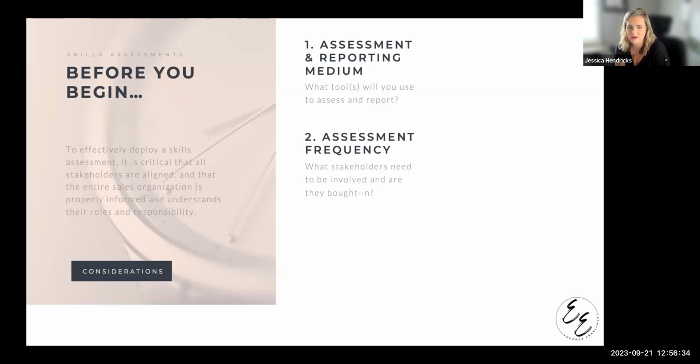What stakeholders need to be involved, and are they bought in, and how frequently you're going to be doing these assessments? The reporting cadence. So how frequently are you going to be reporting out to the stakeholders? What do they expect to get? What does that information look like in those reports? Nobody wants just a bunch of data. So how are you going to pull all of that together and then present that to your stakeholders as well?